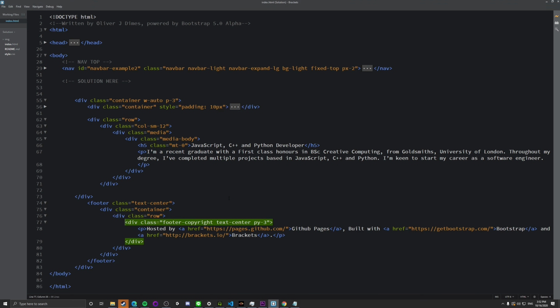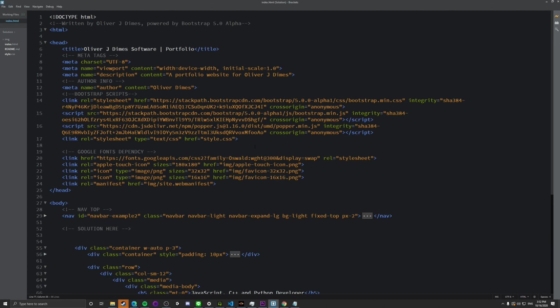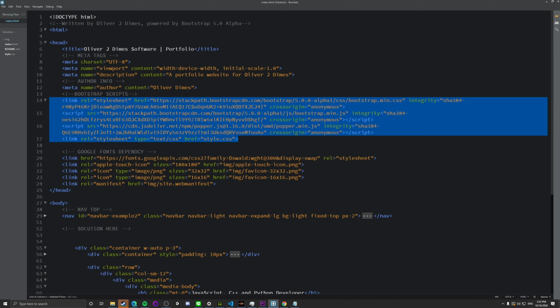Just before we start, I want to state that these are the headers that are required for the Bootstrap scripts. I'm going to include this entire code in the description, so you could literally just copy and paste it.